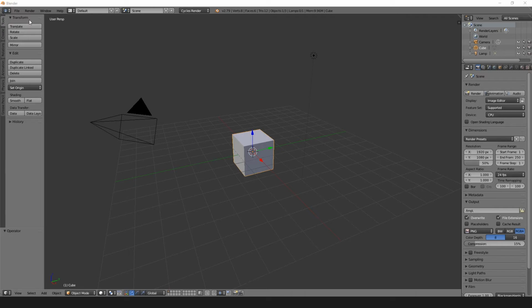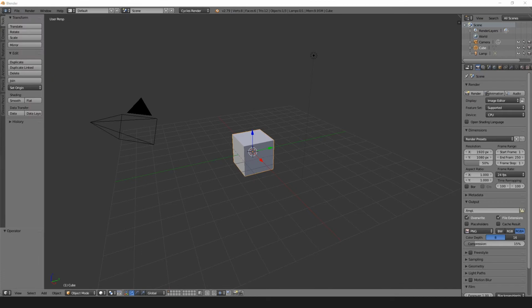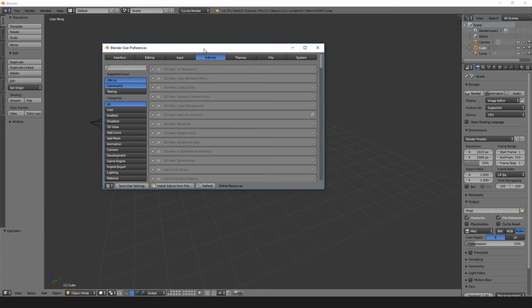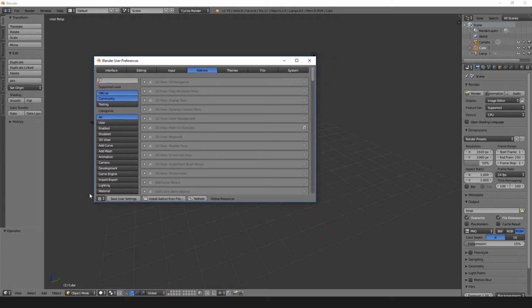In order to achieve this, let's go up to the file menu here and look for user preferences. This will open a small pop-up box. This happened off screen for me because I'm using a two display setup, but if you're using a one display setup, it should just pop open right here for you.